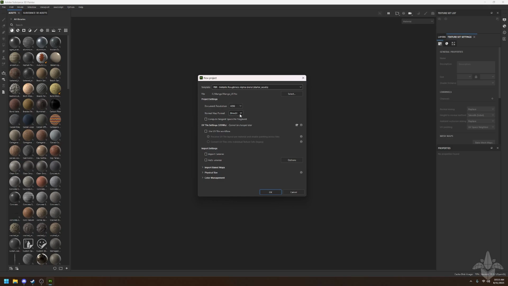Your normal map format, again, depends on where it's going to end up. If you're going to do Unity, you want to switch to OpenGL. If you're doing Unreal, you want to keep it in DirectX. If you're just doing it for Sketchfab, might as well keep it on DirectX. By default, Sketchfab uses DirectX, but you could switch it to OpenGL if you wanted to.